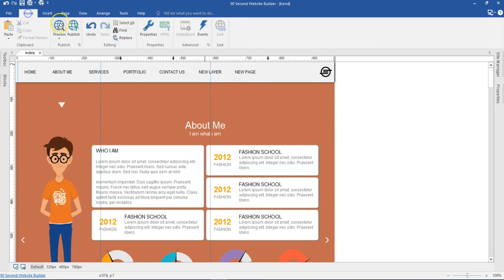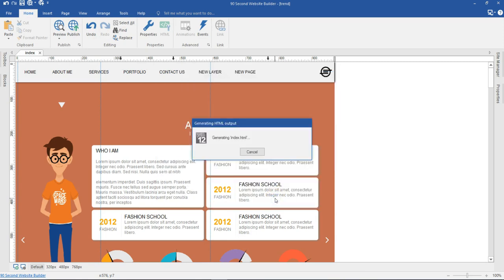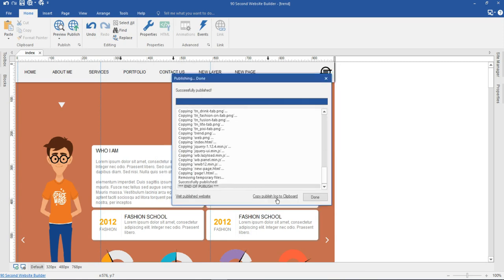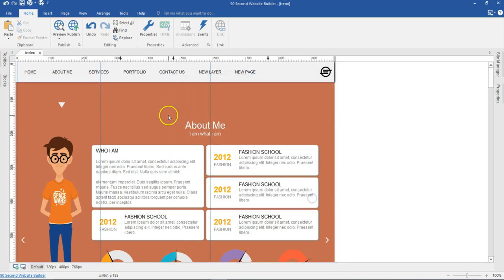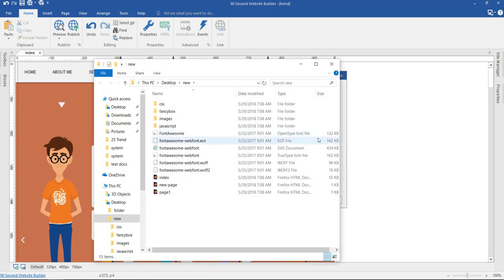So I'll come back to my home, and then I'm going to hit and publish. Now I'm going to publish it to the same location so that we can see the changes. So our project is done publishing now. Let me come back to publish so that I can explore the particular part where our project files were published to.